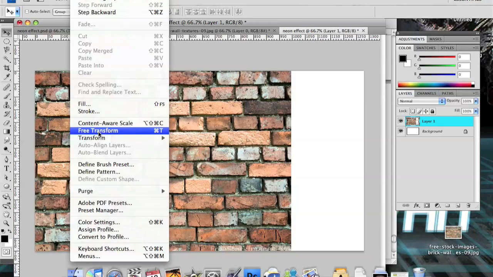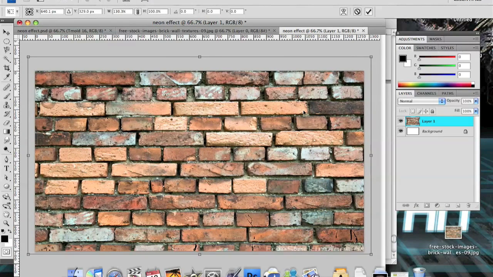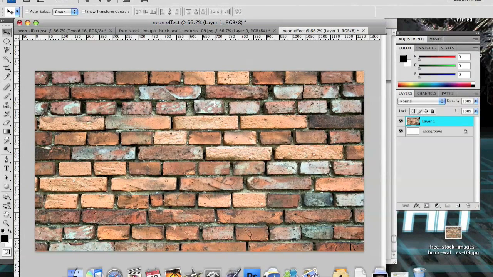Now you're going to want to transform that and scale it. Command T is the easiest way to do this. And stretch it out so it fits the page. Find the best spot that you want it to be, mainly so it looks the nicest.